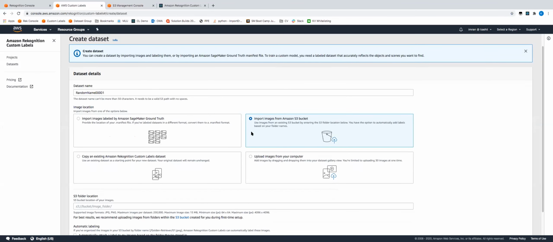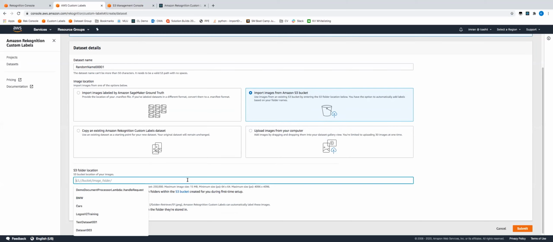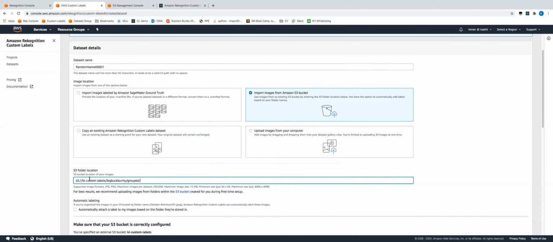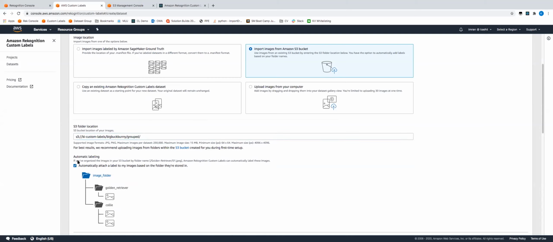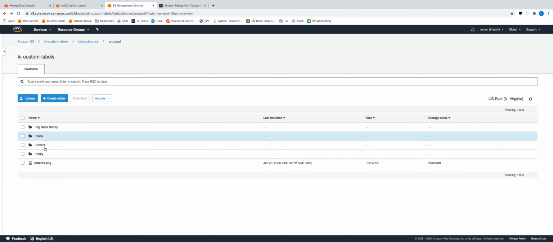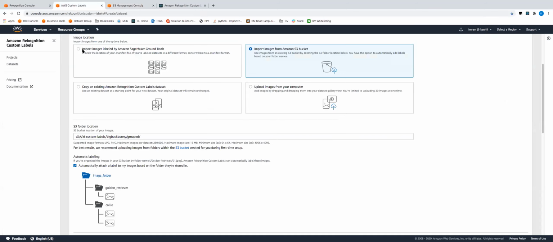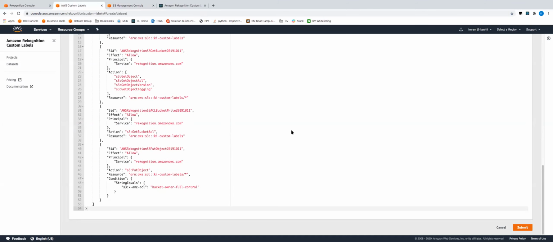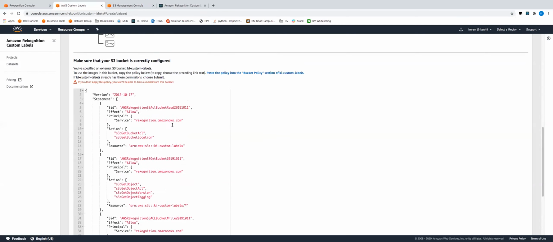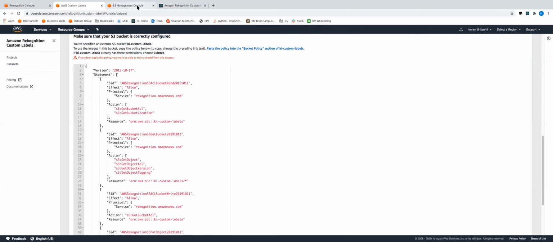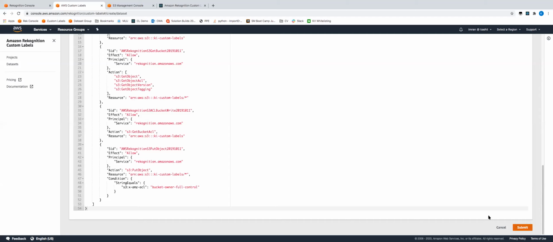So here you see I selected the import images from S3 bucket. I give the name of the location here, and I can select this checkbox for automatic labeling. Because I have my images already put in different folders, it's going to take these folder names and automatically label my data set. So in that case, it can save you some time from the data annotation process. At the bottom of the screen, you see some permissions. This is what the AWS console needs on your S3 bucket. I've already copied this and pasted it into my S3 bucket access control list. So I'll just go ahead and hit submit.